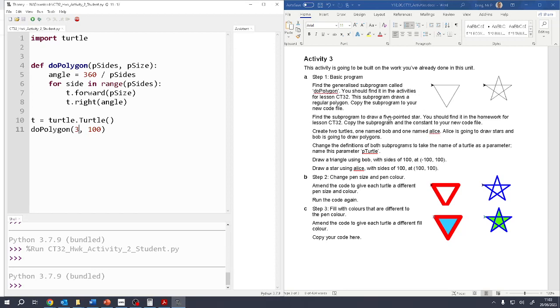I don't know if it'll work for a star. Find the subprogram to draw a 5-pointed star. Ugh. So that sounds like something else that we better draw. So should we specify how big it's going to be? Draw a star with sides of 100, so we need to specify the size. Right, how do we draw a 5-pointed star?